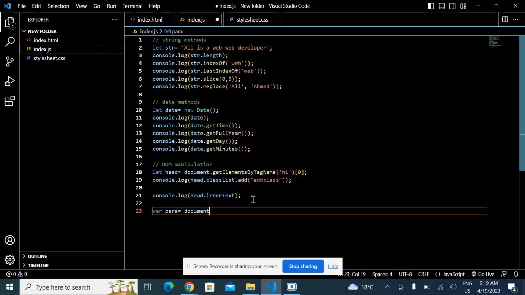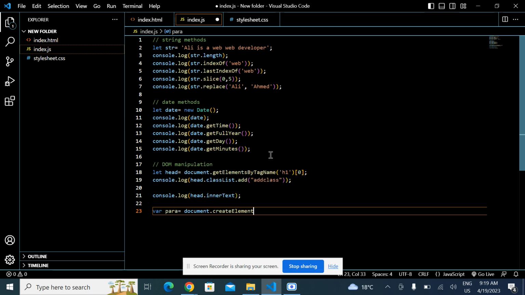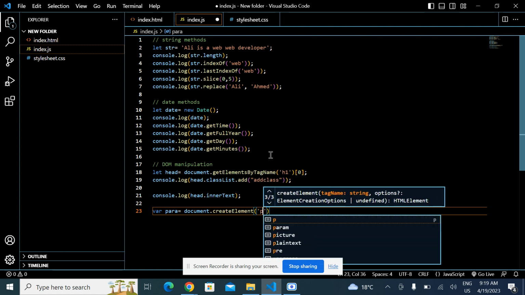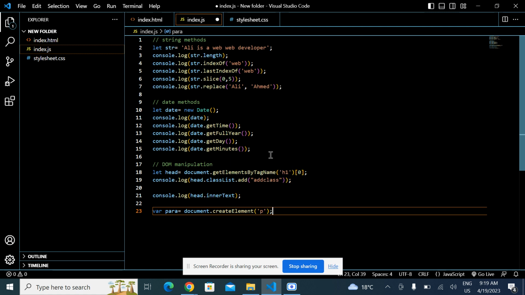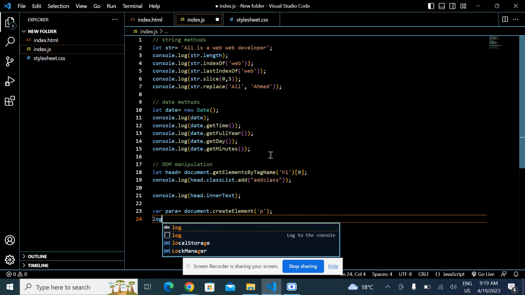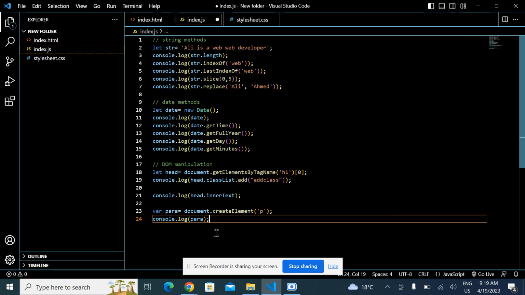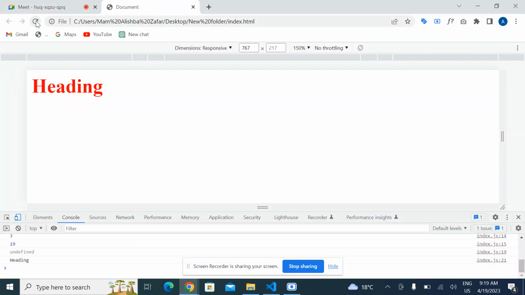For example, I can say document.createElement. It will create an element. For example, createElement p will create the element p. So if I log this para, you will get the element which is paragraph.